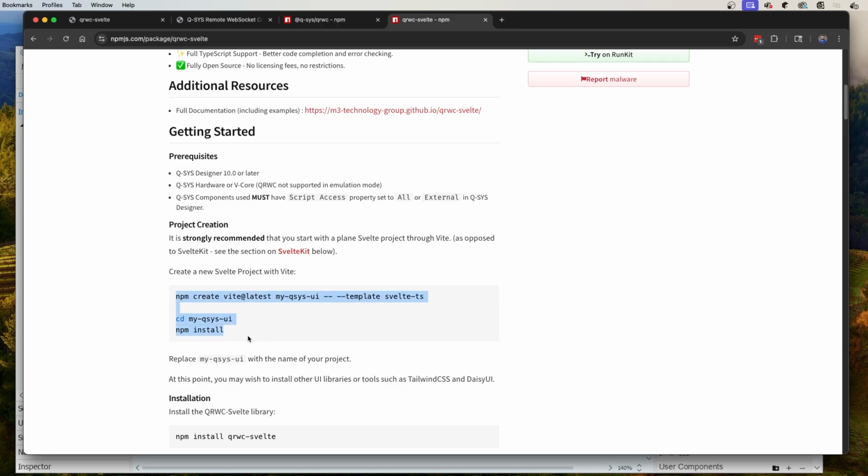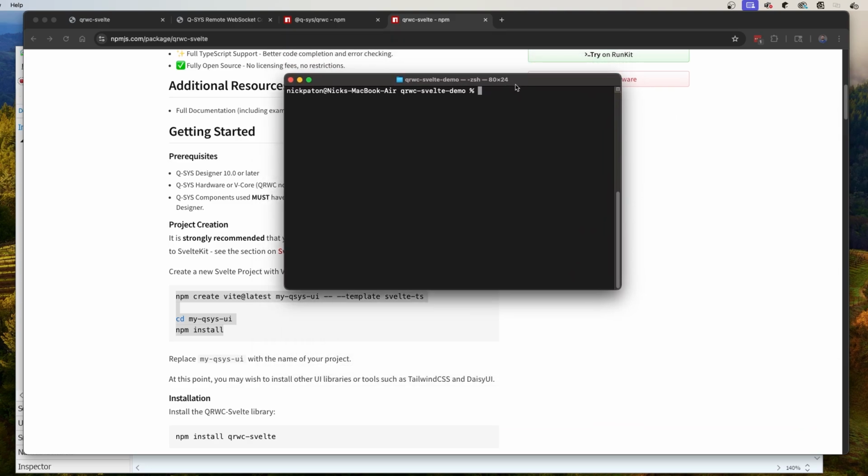I'm going to copy the following commands from the README file, and inside the folder that I wish to create the project folder in, we'll go ahead and paste those commands. Here, we're going to use the standard Svelte project with Vite. SvelteKit adds extra complexity that we don't need. If you absolutely do need to use SvelteKit, see the README file's section on SvelteKit as there are additional considerations.